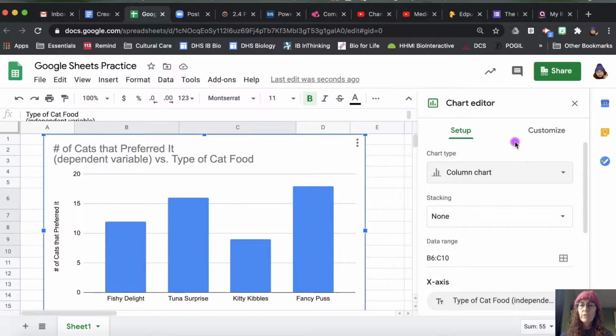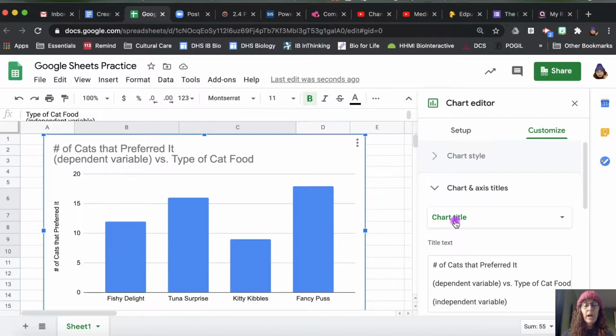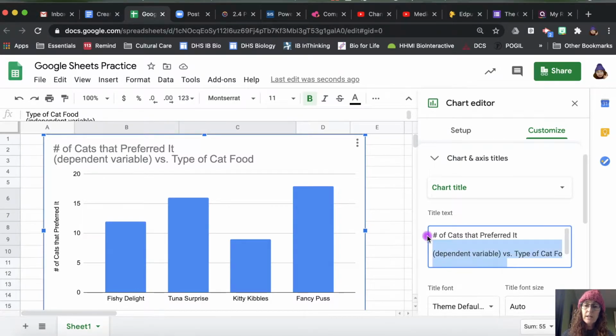So I'm going to go over to the side here, and I'm going to go to Customize. When I click on Customize, I can choose all sorts of things that I want to change. For this one, I want to change chart and axis title, and I want to change the chart title. It tells you here in this box what the chart title is. So I'm going to delete that, and I'm going to put in my new, better, detailed chart title.